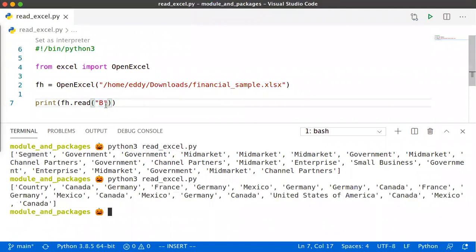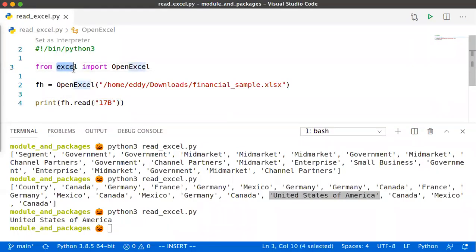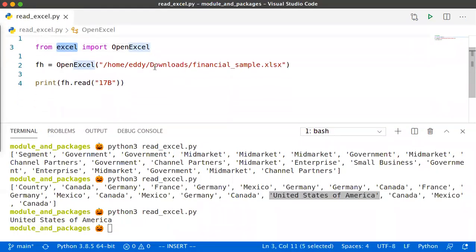Now if you want a specific cell, for that you have to use 17. Which cell do you want? 17B. Just save this, execute this. It will give you the United States of America. That was 17B, right? Just have a look at this. So this is the 17th value you have fetched, which is present in cell number 17B. So that's how you can simply read one Excel sheet using Excel. Apart from that, you can also use pandas to create your Excel sheet as well.